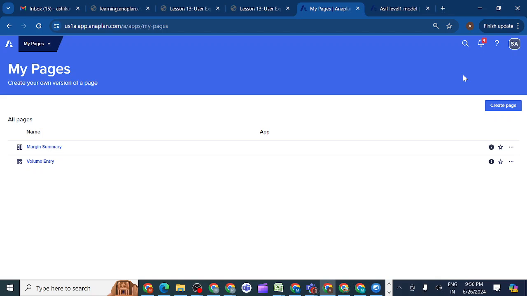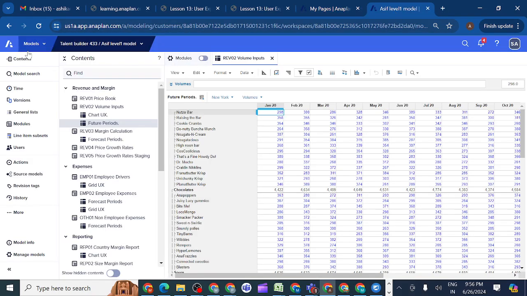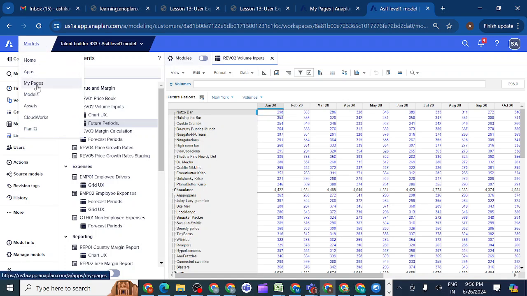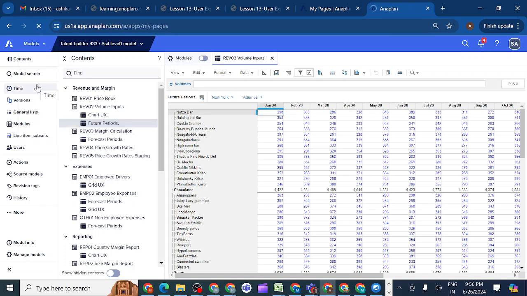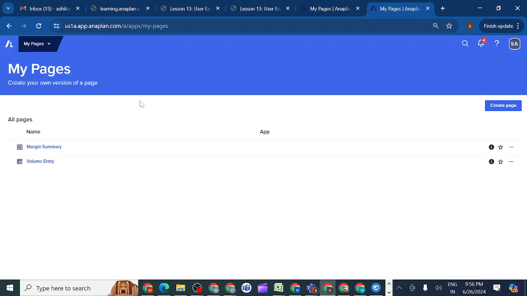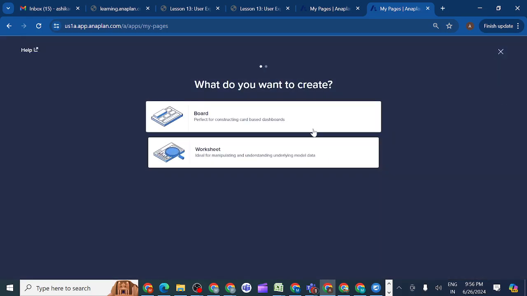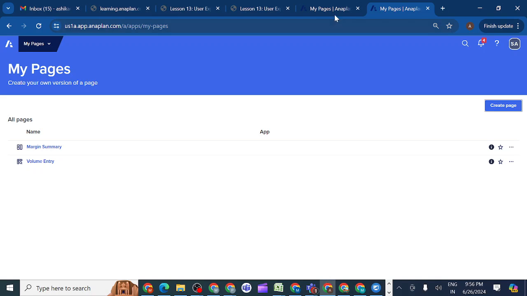If you are creating a model, we'll go to the model bar setting and we'll see the model. It's not here. In the top left you can see my pages. If I click on my pages, I will get the pages option. I can create pages here, a board or a worksheet, whatever the thing I can create here. So in this way we can do.